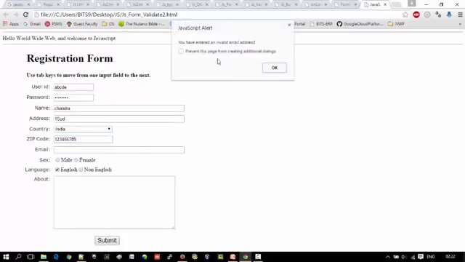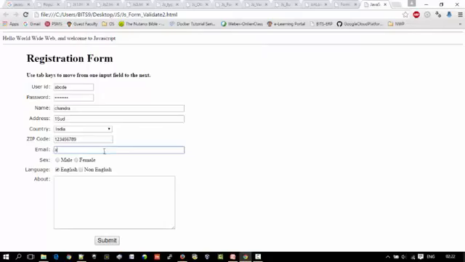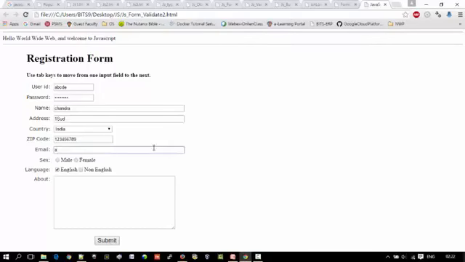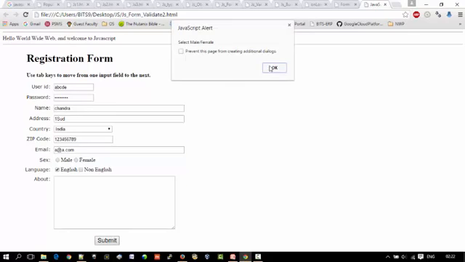Say submit. It says no, it's taken the zip code. There is no limitation on the length, but it says you have entered an invalid email ID. So let me just check with A. Yes, it is invalid. So here it is basically checking for @a.com. I'm sure now it is going to accept it.